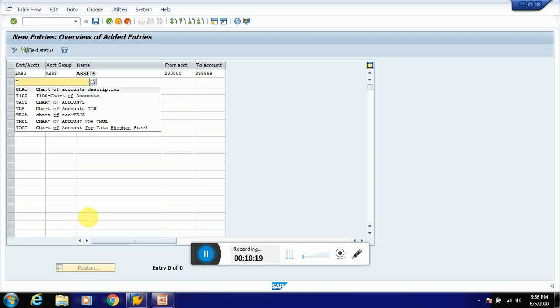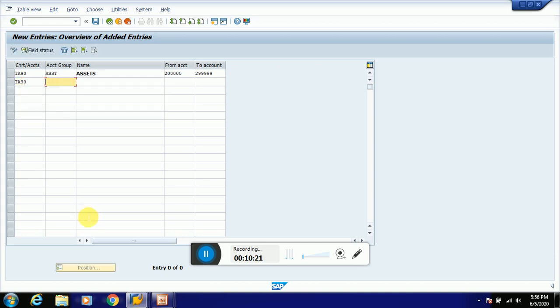Let's go, give TA90 liability, 1 lakh to 1,99,000. Whatever intervals we are giving here, from and to, these ranges will be useful for us for the creation of GL master data. TA90 expenses, 4 lakh to 4,99,000.